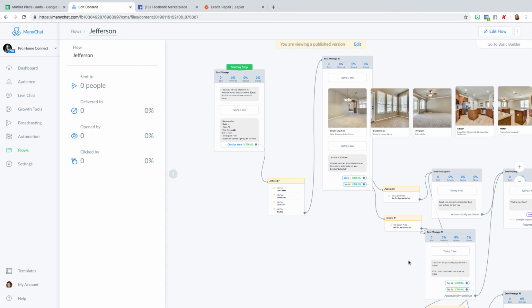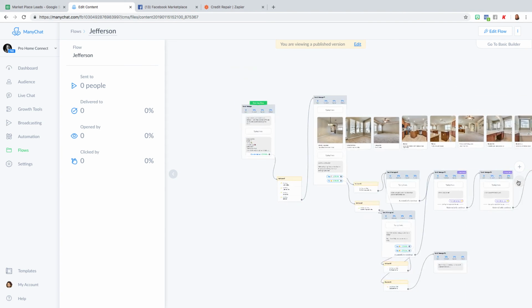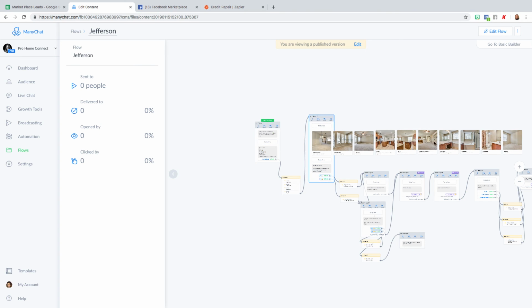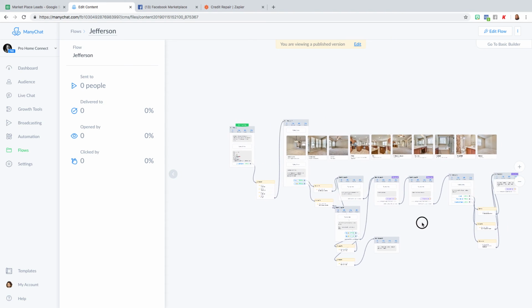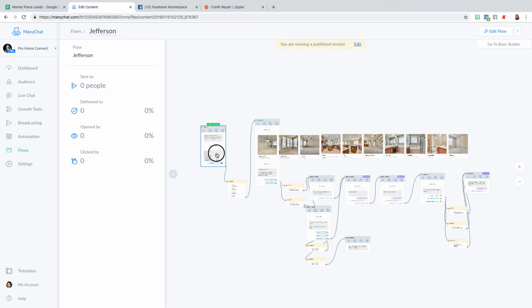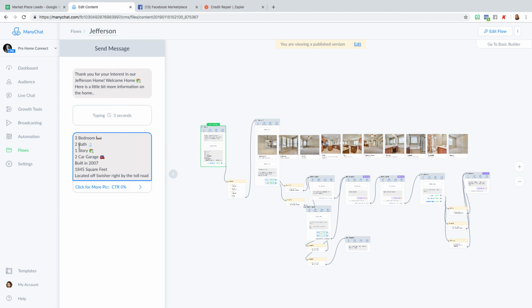So this is one that I have for a listing. You can put all these pictures, and I pre-qualify them. I ask if they're working with an agent, if they want to set up a time, all this stuff. I give them more information about the listing. The cool thing is this is actually under contract already. It went under a couple days ago. But Manychat is a very powerful tool that you can use for everything.